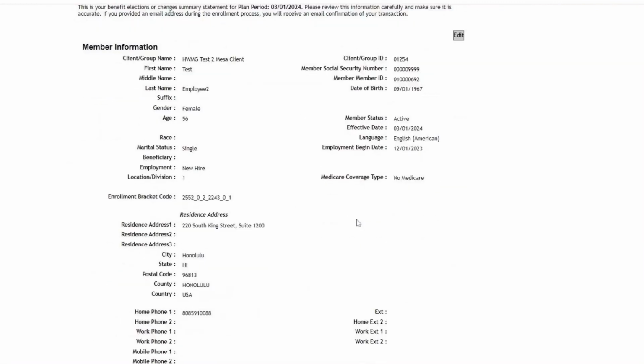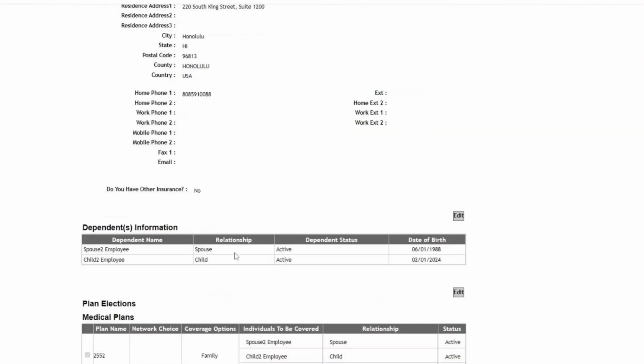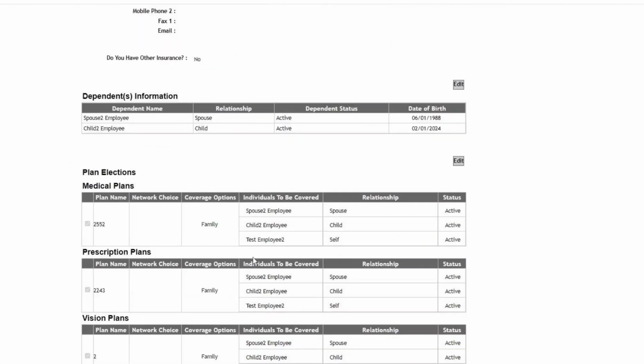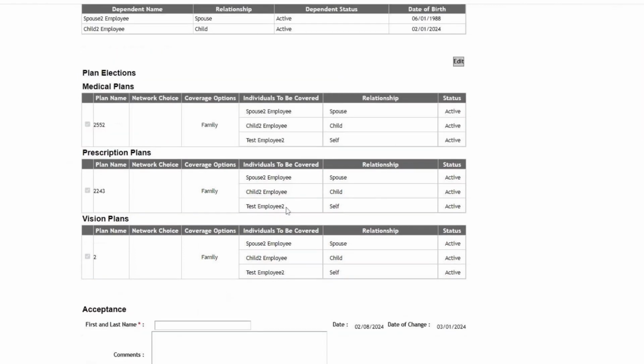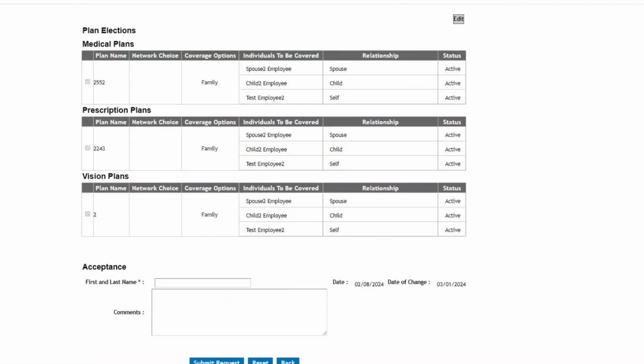You may review your request. You can see now that the spouse and child is active, and the employee and both dependents are showing under the medical plan selections, and your prescription and vision. Input your name and submit requests.